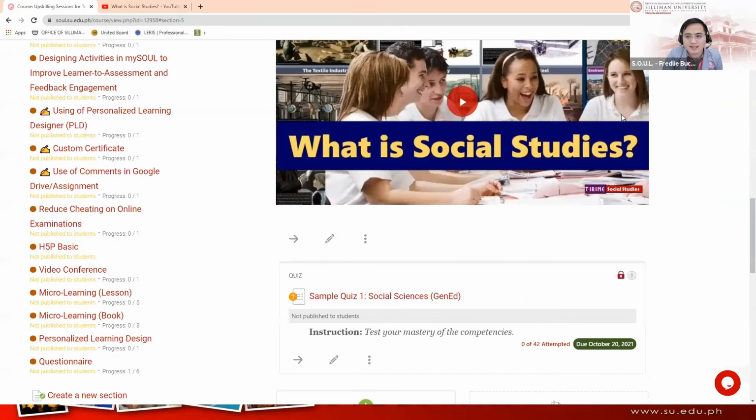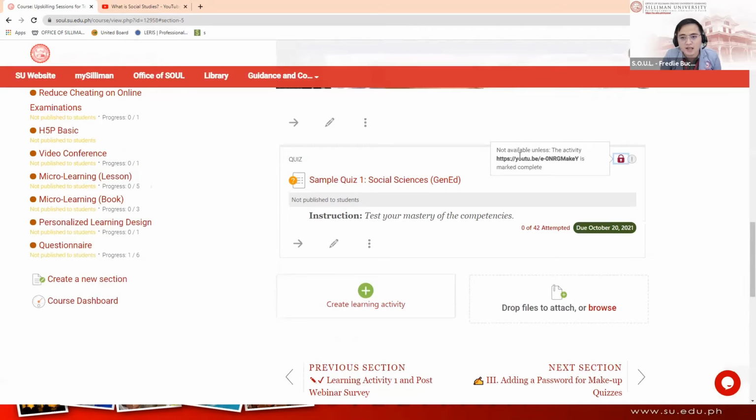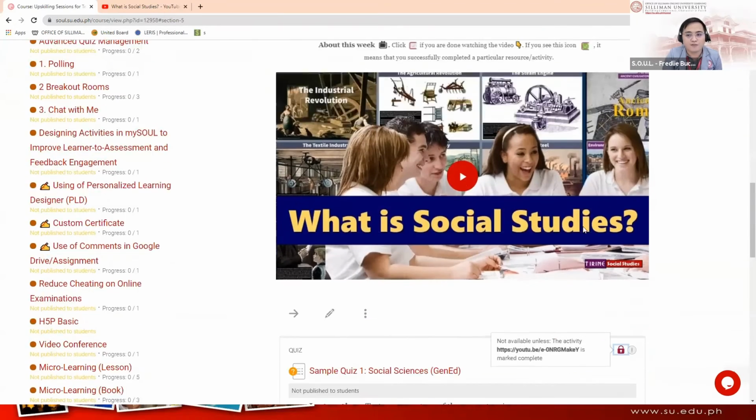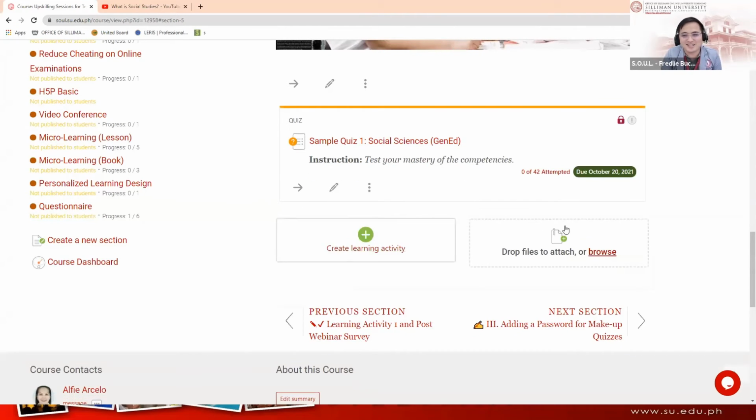And then here you can see the icon, a lock icon. That means this has restricted access. And then we have a particular instruction: not available unless the activity here is marked complete, then you can perform the quiz. In this part, this is not yet published to students. If you're done with your quiz setup and everything is set, you double check it, triple check it, before you show that to your learners.